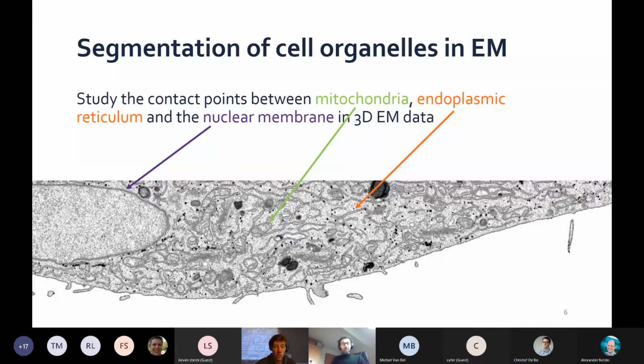And then you have the endoplasmic reticulum. Those are all these sheets that you can see between all the different organelles, so they are much more complicated and unpredictable in size and shape. And then you have the nuclear membrane, which is always the outer envelope of the nucleus of a HeLa cell in this case.